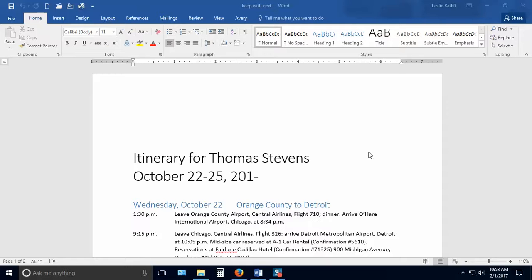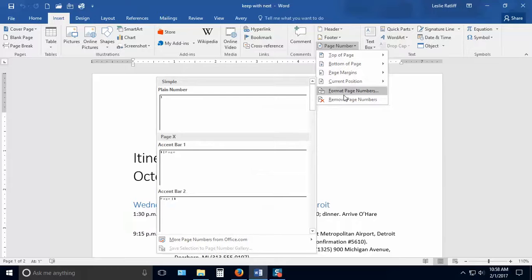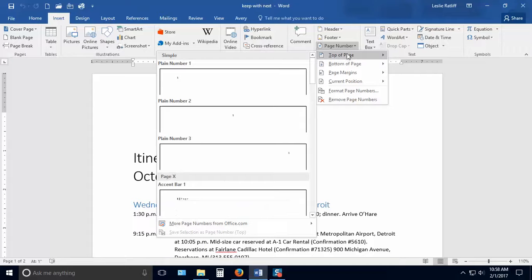So we're going to insert page numbers. Logical progress, go to the Insert tab because we're going to insert page numbers. Once we've opened up the Insert tab, come over to the right and click on Page Number. Now, it's going to ask you, where do you want the page number to be? Do you want it on the top of the page, the bottom of the page, and so on and so forth? We want it at the top of the page.